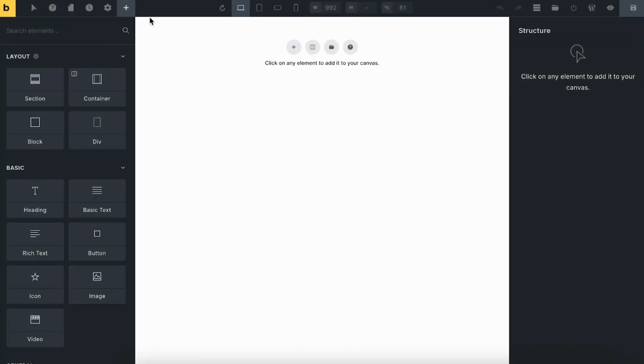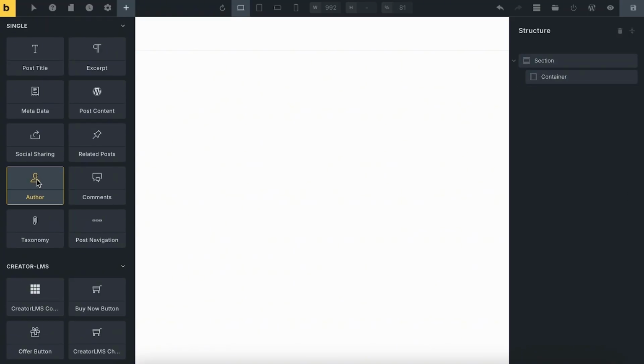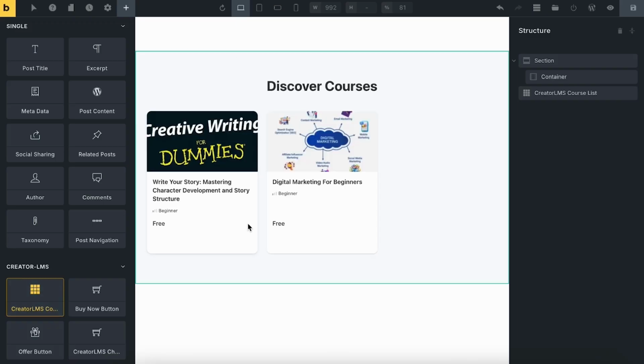Here, as you already are familiar with the Bricks Builder, I'm just going to go ahead and show you the widgets. So let me click on a section. Let's add a section here. Here, if you scroll down, you'll find the Creator LMS. All right. So here we have 4 widgets currently. The first widget is the courses listing widget. The second one is the buy now button. The third one is the offer button. And the fourth one is the checkout. So you can design your own checkout page as well.